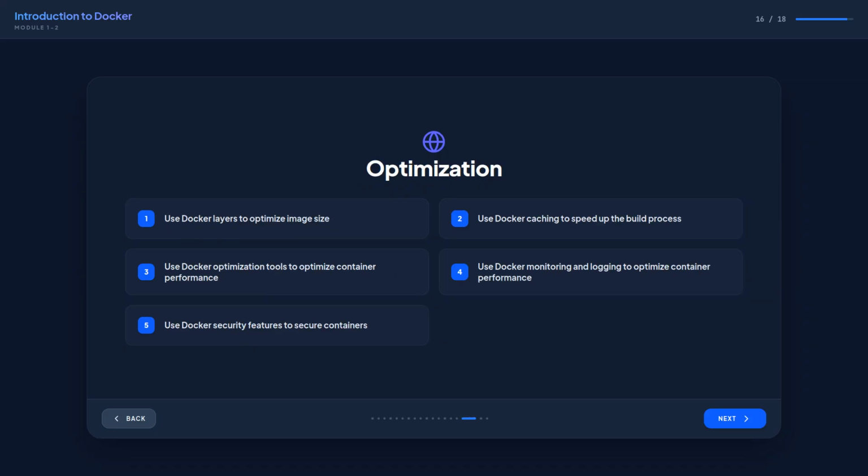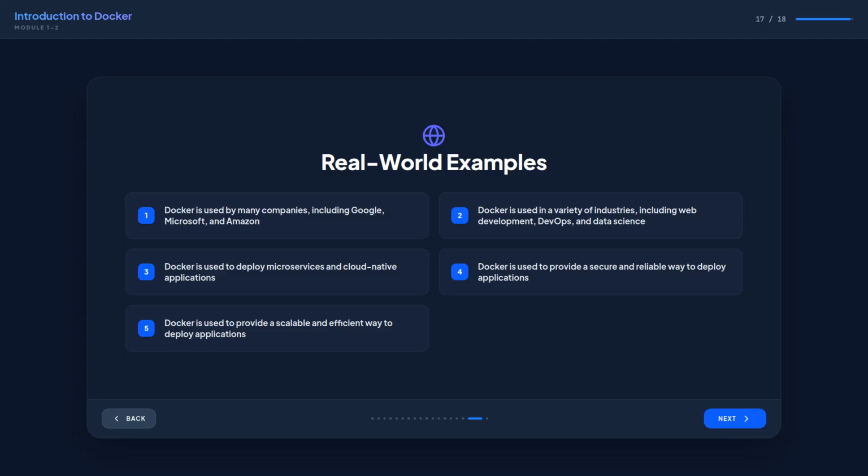Now, let's talk about optimization. There are several ways to optimize Docker containers and images. Let's see how to use these optimization techniques to improve the performance of your Docker containers. Now, let's look at some real-world examples of Docker in action. Docker is used by many companies and in a variety of industries. Let's see how Docker is used in the real world to deploy applications and provide a secure and reliable way to deploy applications.